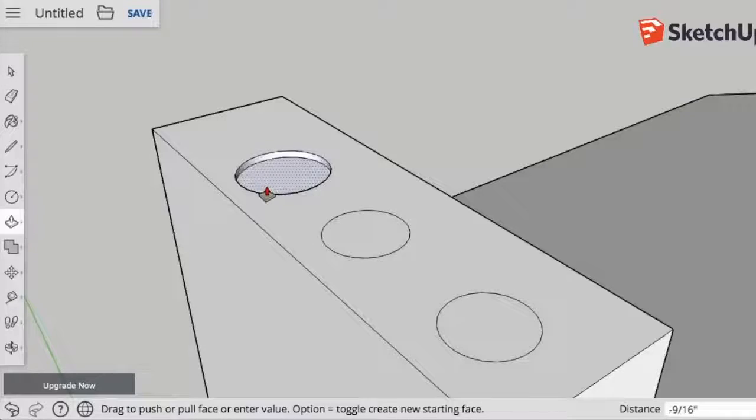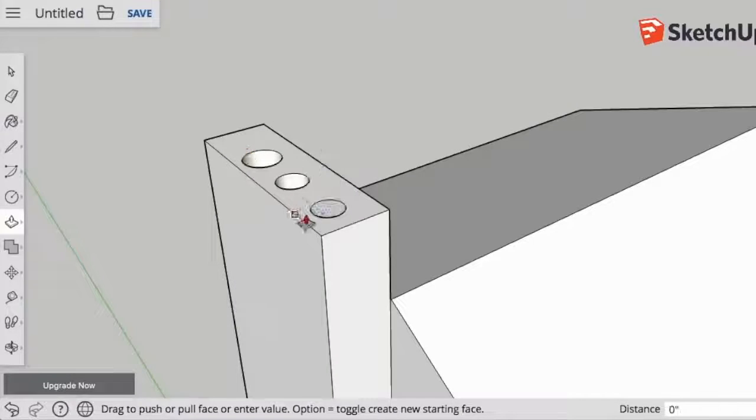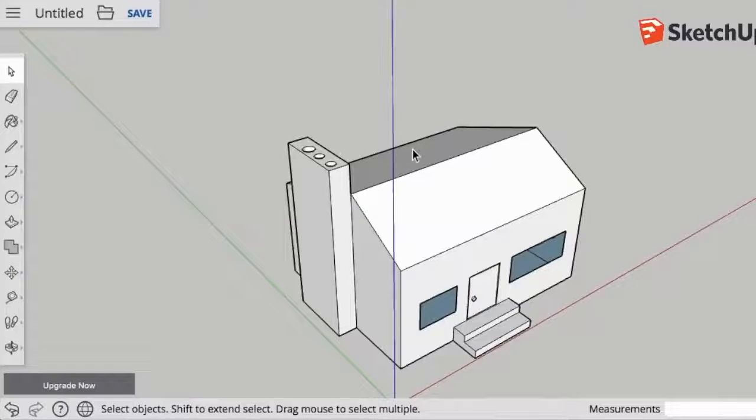Then to make it real, I'm going to use my push-pull tool and pull down the circle so it looks like that's where the smoke could come out of the chimney. And there's my house.